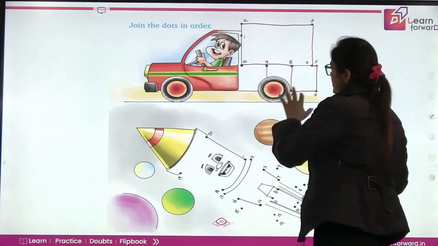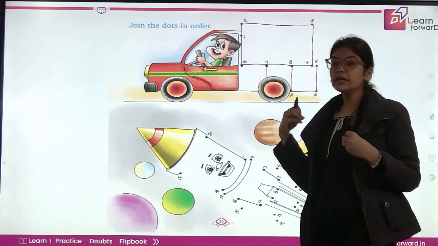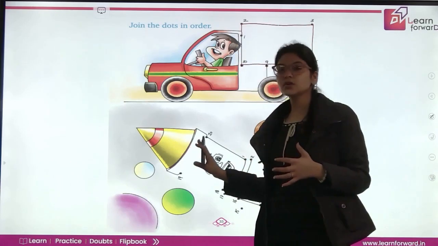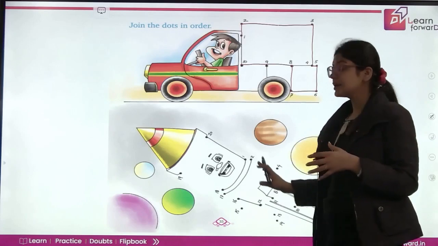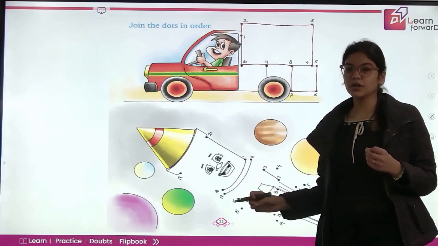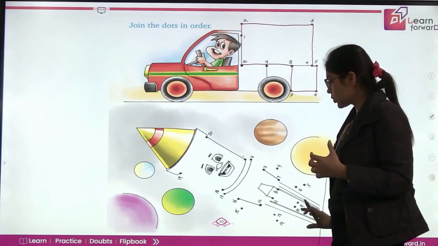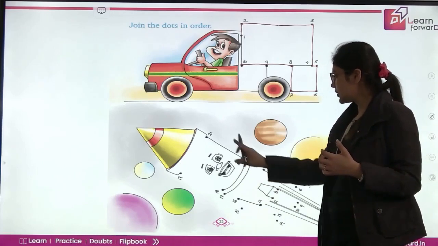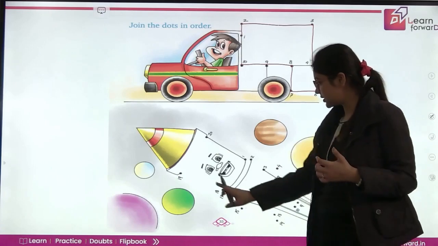So by the counting we have joined this and we have made a truck out of it. Now this is a rocket. You can do it by yourself. Here you have to read the counting from 1 to 20 and join. So from here you can start. Here is 1 and 20 is here. You have to join it like this till here.